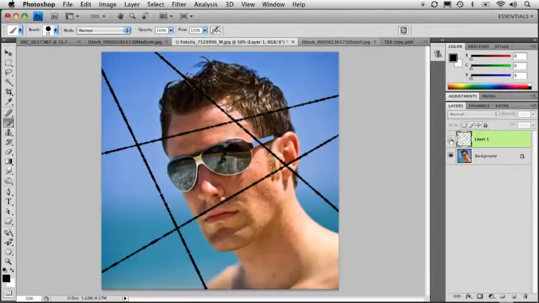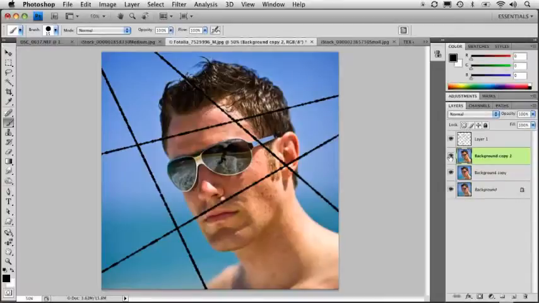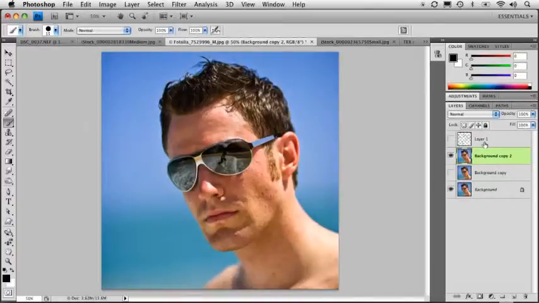Those lines are on their own layer, as you can see. I'm going to make two duplicates of the original layer here. I'm going to highlight that background layer and press Command or Control J twice. So we have three versions of that image. Let's go ahead and turn off this layer's visibility for now.